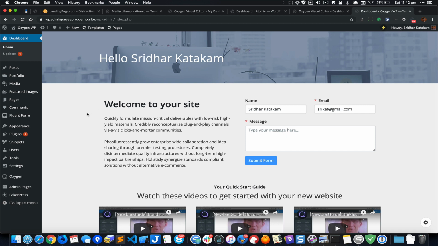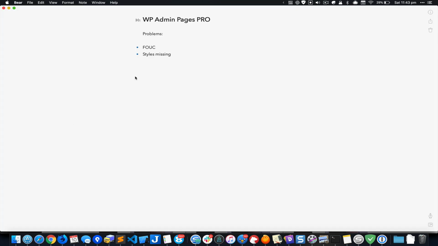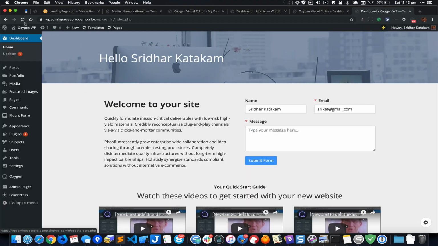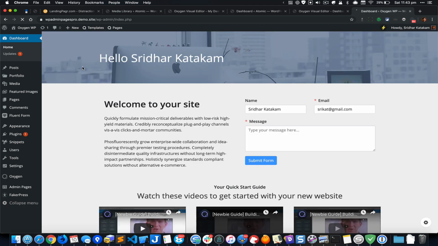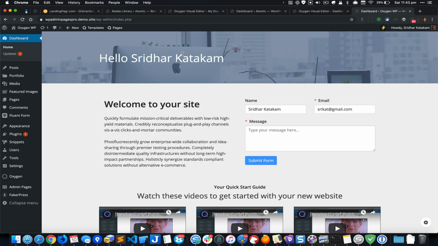Now, coming to the problems that I see with this plugin, flash of unstyled content. So if I reload this page, you can see briefly that the text appears and then the styles kick in. It would be nice if this FOUC, or flash of unstyled content, does not happen. And the second thing is the fact that in some cases you may find that the styles are missing.